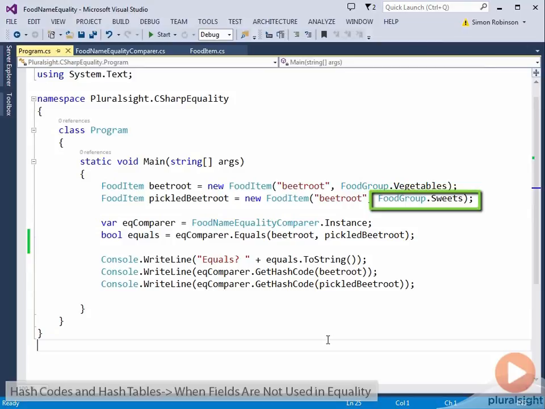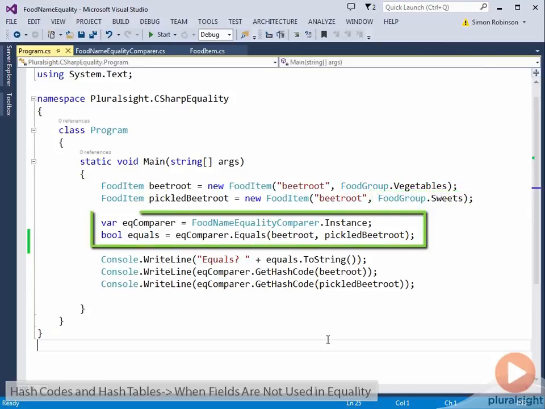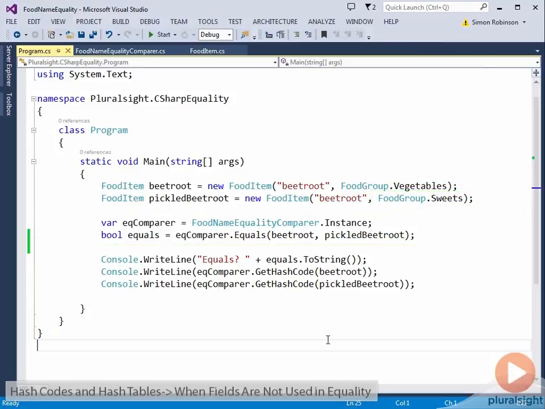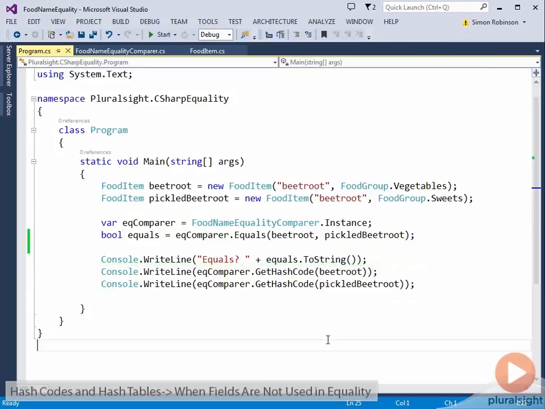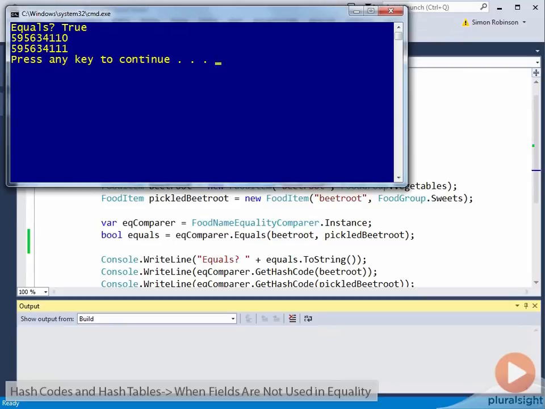I use our equality comparer to test if these values are equal, and also display the two hashcodes that the equality comparer evaluates for them. Let's run that. Here's the problem. The equality comparer says the foods are equal, which makes sense because their names are equal, and that is our equality test. But the equality comparer has given them different hashcodes.